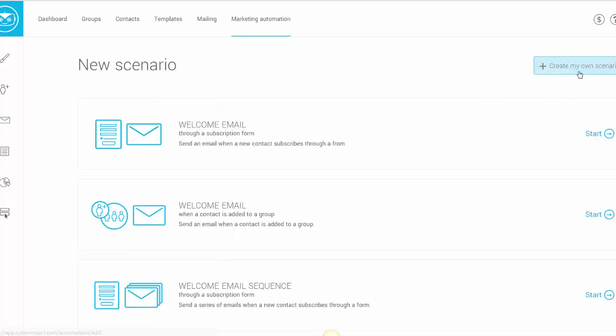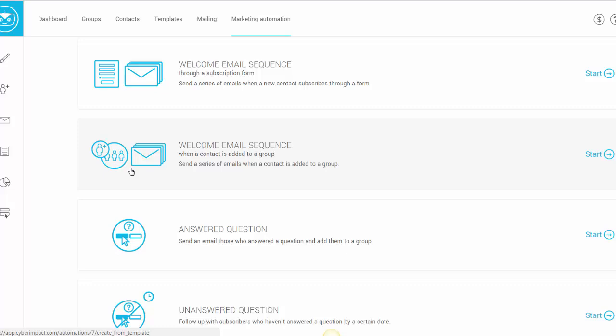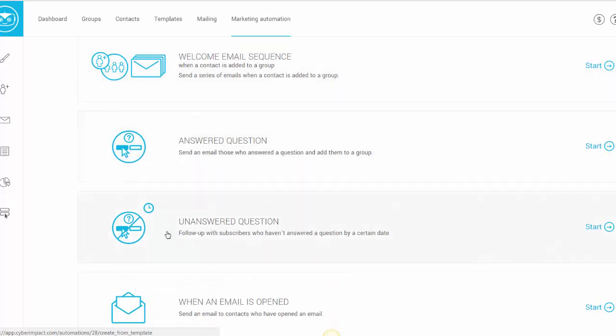Now, we could click on this button here to start from a blank canvas, but we can also choose one of the suggested marketing automation scenarios that we have. And if we scroll a little bit, we're going to see two that have to do with questions, or actually surveys, so that have to do with microsurveys. Answered question: send an email to those who answered a question and add them to a group. Or unanswered question: follow up with subscribers who haven't answered a question by a certain date.